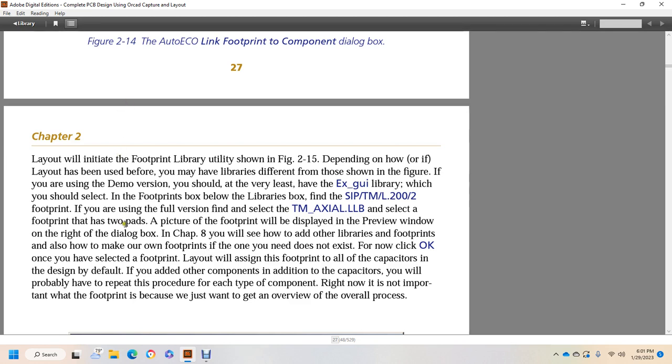On the right of the dialog box, Chapter 8 will show how to add the other libraries' footprints, and how to make your own footprints. If the one you need does not exist, for now click OK. Once you've selected the footprint, layout will assign the footprint to all the capacitors in the design by default.